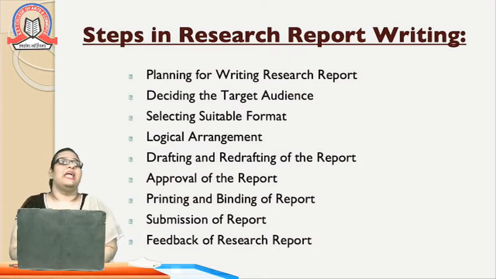There should not be any grammatical errors, and technical errors should be avoided. So the researcher has to ensure that proper drafting of the research report is done. Then next one is approval of the report. So the research report should be approved.